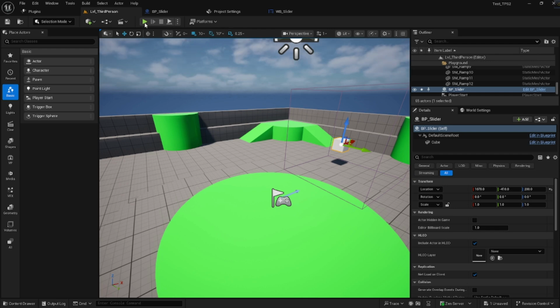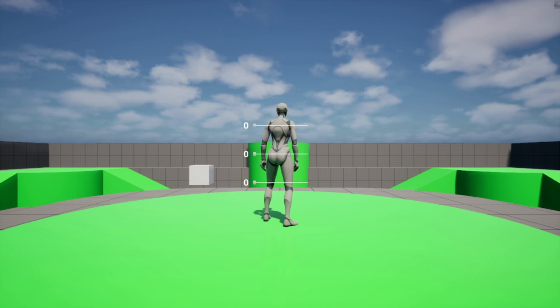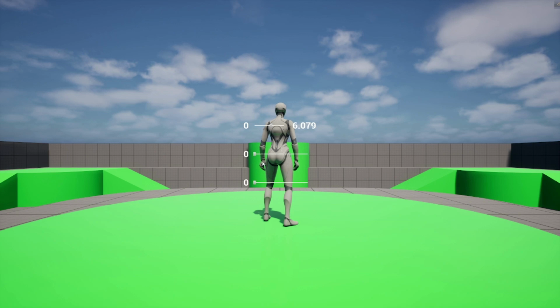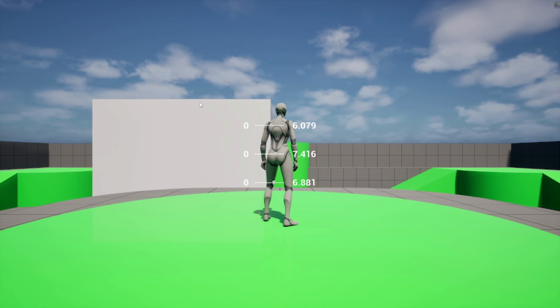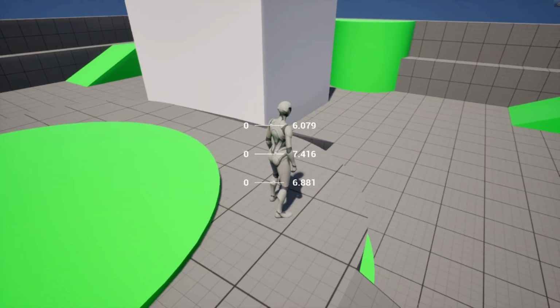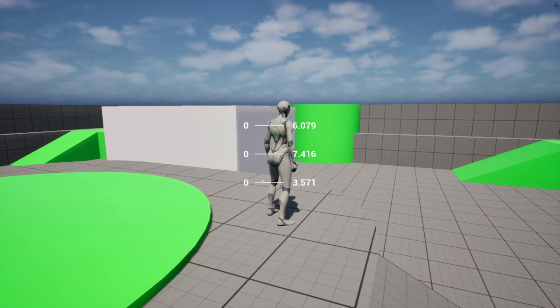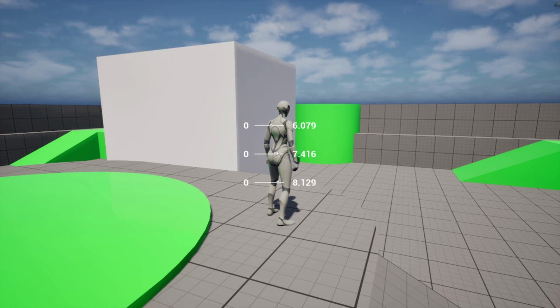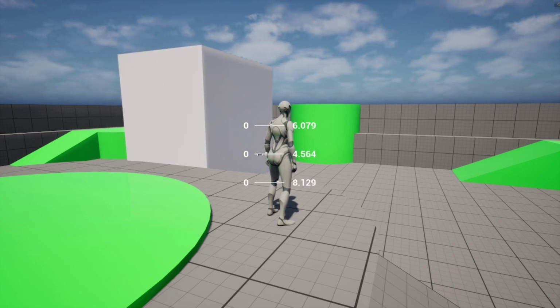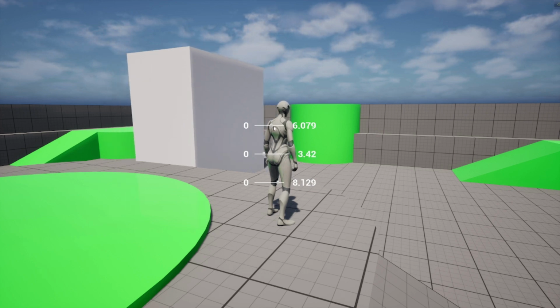Now if we play, we can increase and decrease the value using the slider. Now all are 0, that's why we cannot see the BP. Now we can see the BP. Now we can adjust our x, y and z axis value using the slider. You can see it. I am changing the z value, I am changing the y value, and I am changing the x value.